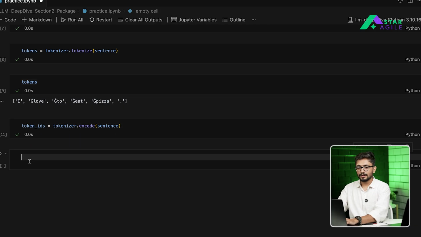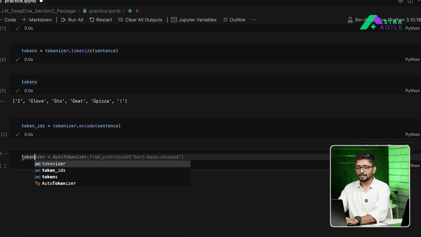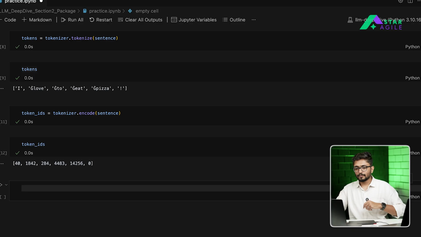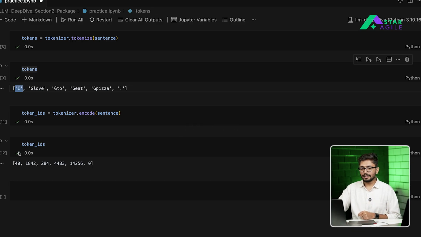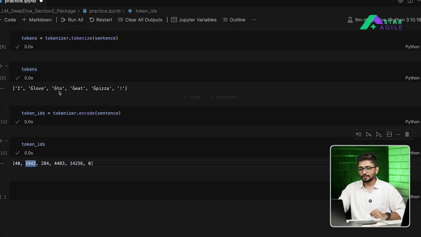So let's run this, and now let's also print the token IDs for these tokens that we have created above. And you will see immediately that I has a token ID of 40, love has a token ID of 1842, to gets a token ID of 284, eat gets a token ID of this, pizza gets a token ID of this, and the exclamation gets a token ID of this. Right? So that's the first part of converting text into their corresponding token IDs.